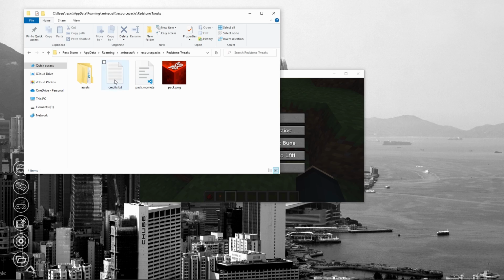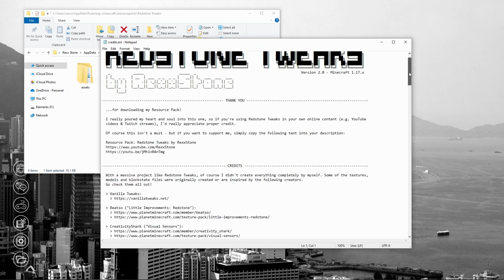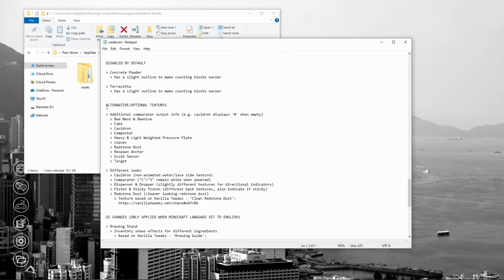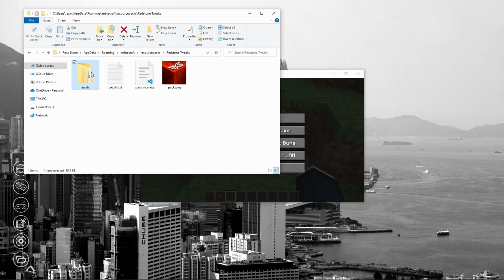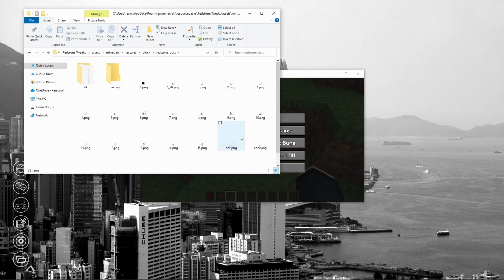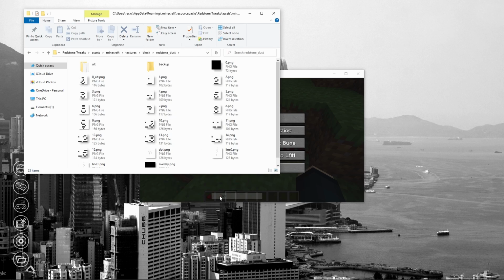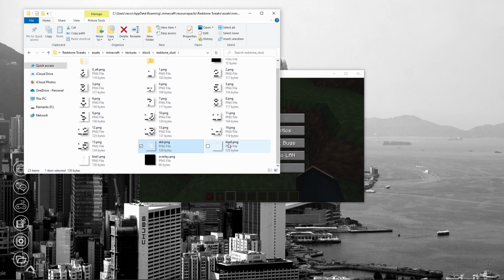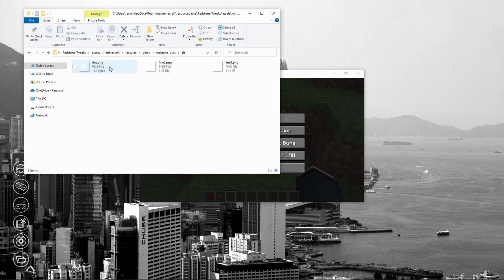Once again, you can find a full list in credits.txt. Simply scroll down until you reach the section Alternative/Optional Textures. For this example, I'll change the look of redstone dust. Navigate to Assets, Minecraft, Textures, Block, and then whatever block you want to change. To get a better overview of all textures inside the folder, right-click, select View, and then Tiles. The three textures responsible for the look of redstone dust are Dot, Line 0, and Line 1. Let's swap them out for the different looking textures located in Alt.